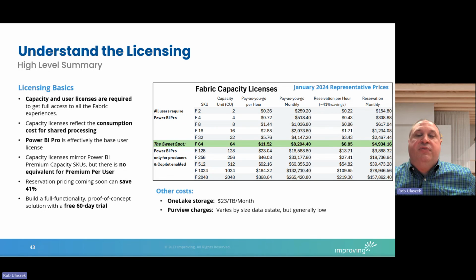Note that if you go the reservation route, the monthly cost for an F64 is actually cheaper than the $5K you would pay for the minimum Power BI Premium capacity SKU. Above the green line, you'll need to buy Power BI Pro licenses for producers and consumers. But remember that if you have E5 licenses, you already have met the Power BI Pro requirement. Now, list other costs for completeness, but as you can see, they're pretty low. Storage is dirt cheap at $23 a terabyte a month, and your Purview charges will most likely resemble rounding errors.